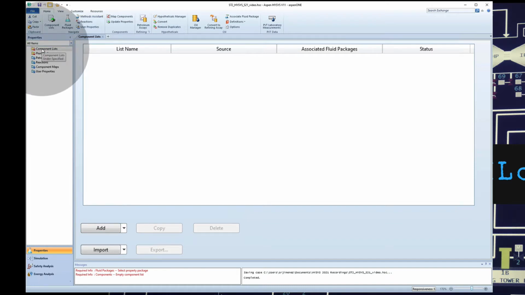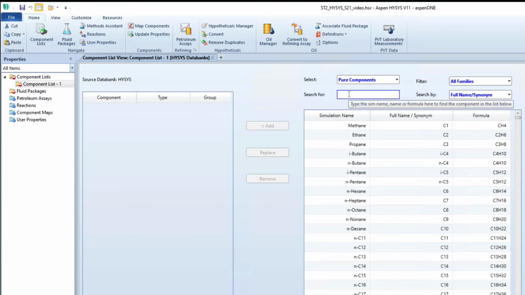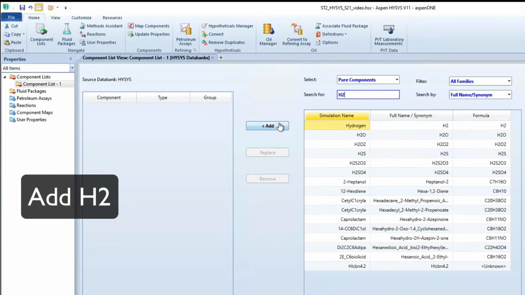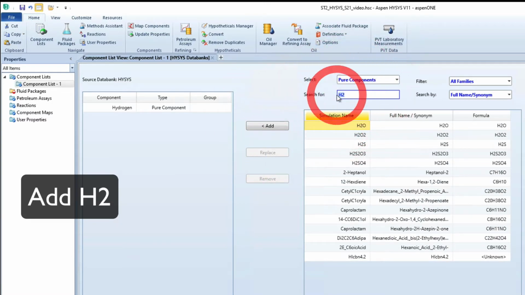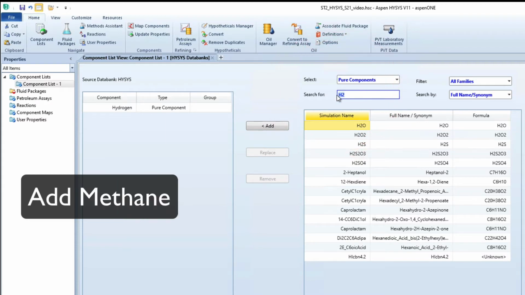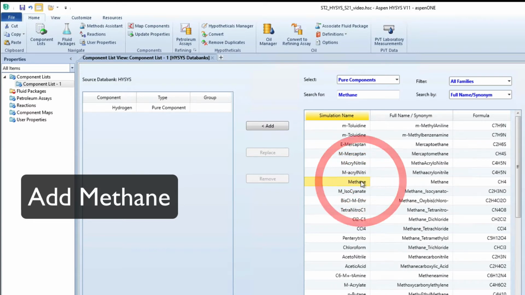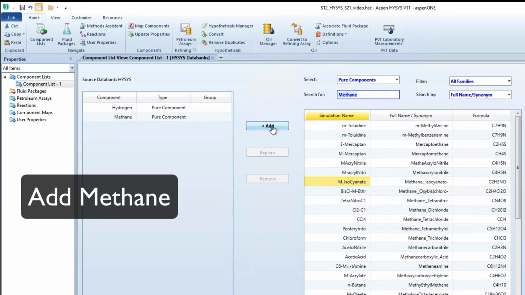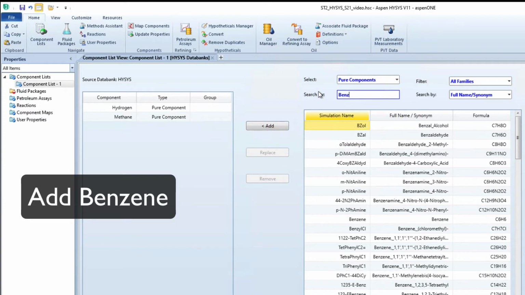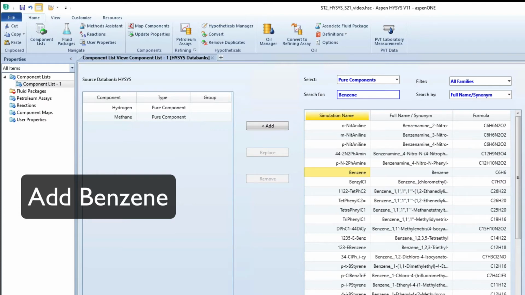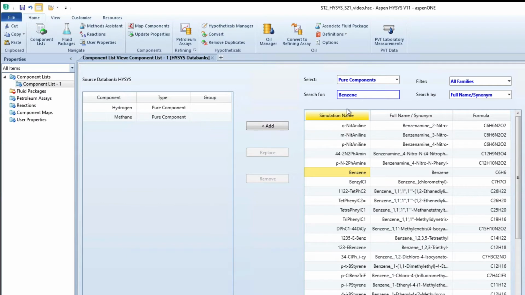So what we're going to do is come here into component list. I'm going to add components. To add your components, you need to type the name here, then click the identified component, and then click add.